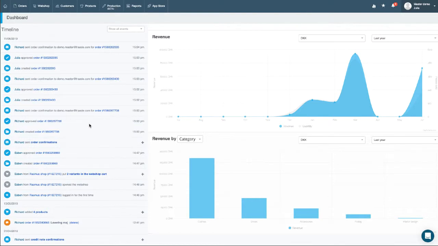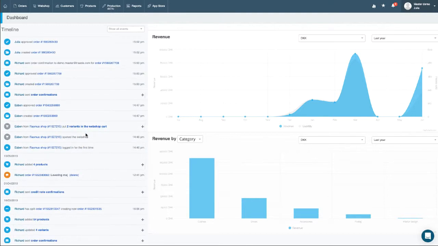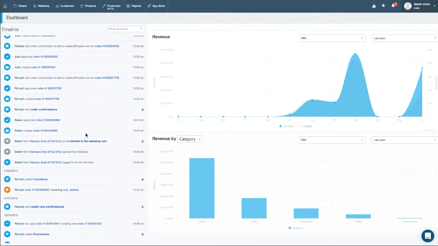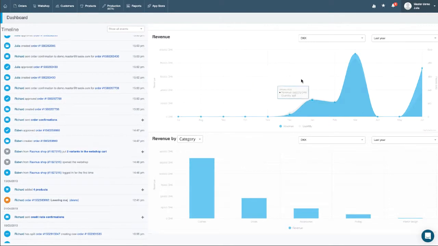It can also be if the brand administrator creates an invoice or does something that concerns other customers or orders that you are an agent for. It would be shown here, as well as you being able to see if any of your customers has logged into the web shop, put variants in their web shop cart or anything like that. Other than that, you have a small revenue chart of the orders that have been coming in, in the desired currencies that you are working within.